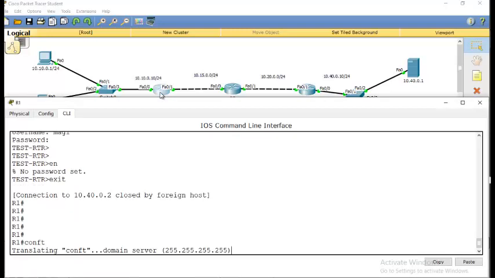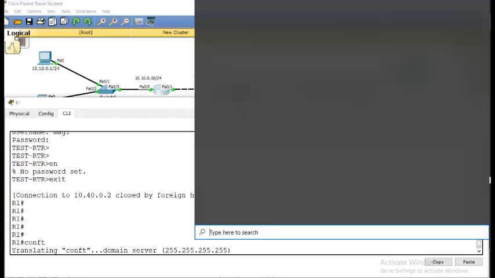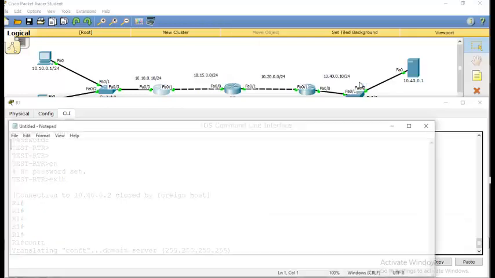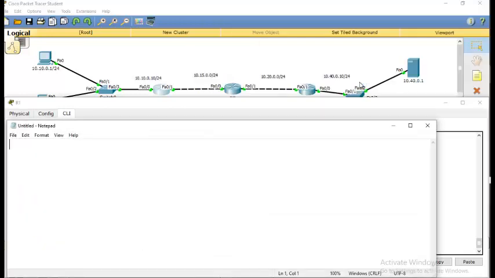I would like to write an extended access list. What will be the access list number? It can be any number between 100 to 199. So I'm going to say access-list 150.